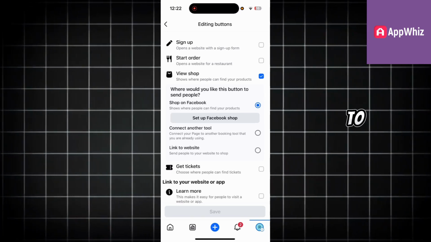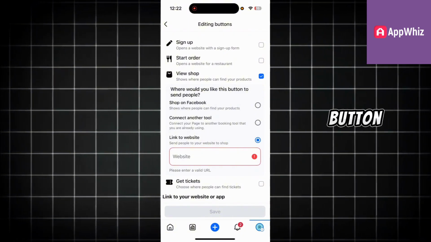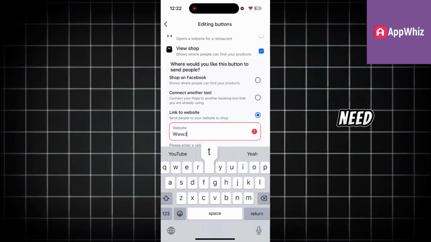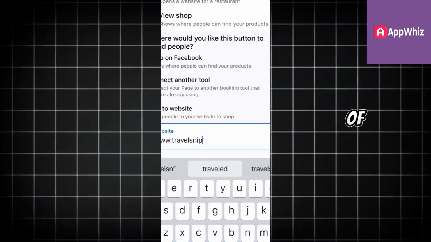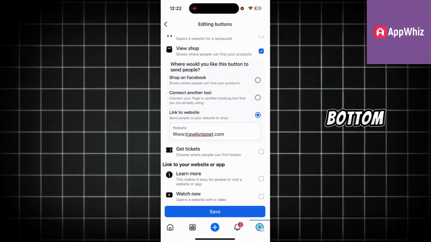You can also link it to another website. So you can have it so that when someone clicks this Shop Now button, it takes them directly over to your e-commerce website. All you need to do is go and type in the web address of your e-commerce shop. Once you've finished, just go and press Save at the bottom of this page.